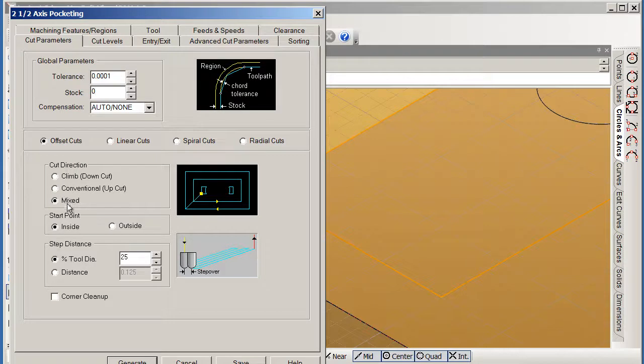We're going to have a mixed cut direction, and also notice here we can have different patterns of cuts: offset, linear, spiral. Linear will go just back and forth. Spiral will either start at the beginning or the inside of the part or the outside and go outward. Radial cuts, they just generate different cut paths. You can see here. We're going to leave it with offset cuts. We're going to start inside the material. And again, our step over is going to be the same as we did before.